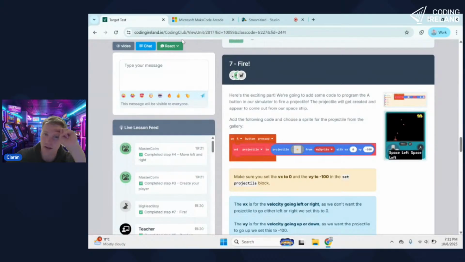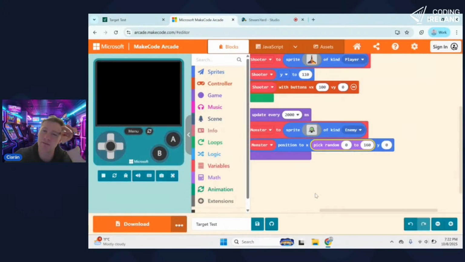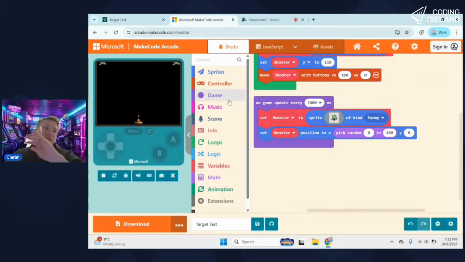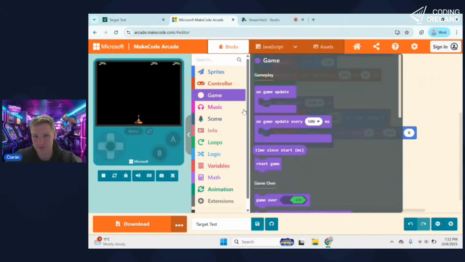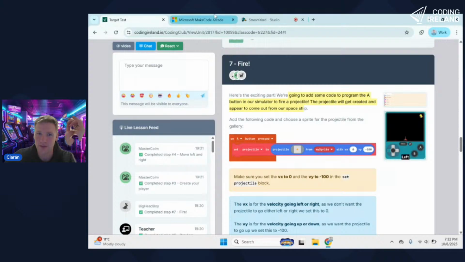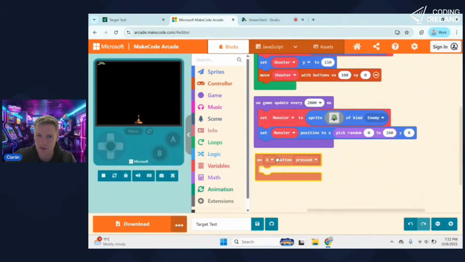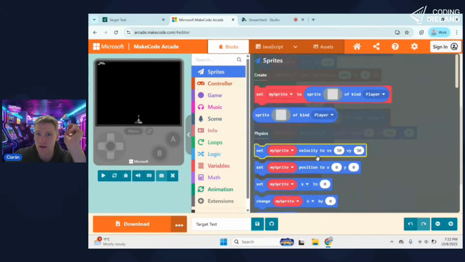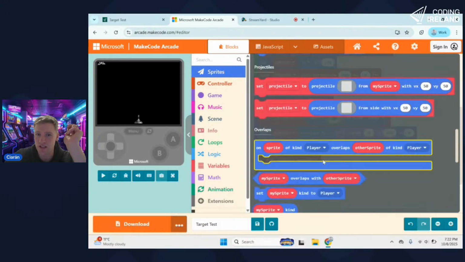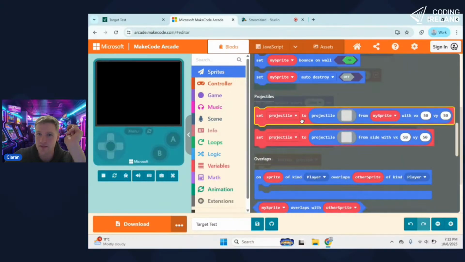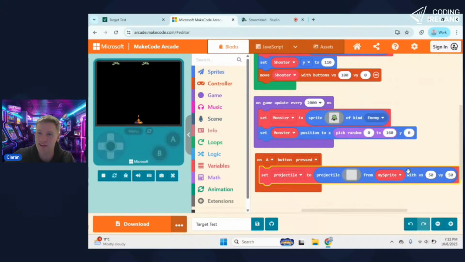Now, you can say we're going to program the A button to fire. Now, the handy thing about MakeCode Arcade is it knows that you're going to make games that have shooters and things like that. So what you can do is you can say on the controller button, when the A button is pressed. So what happens when you press the A button? Well, when you click the A button, we are going to create what's called a projectile. And they come out here.